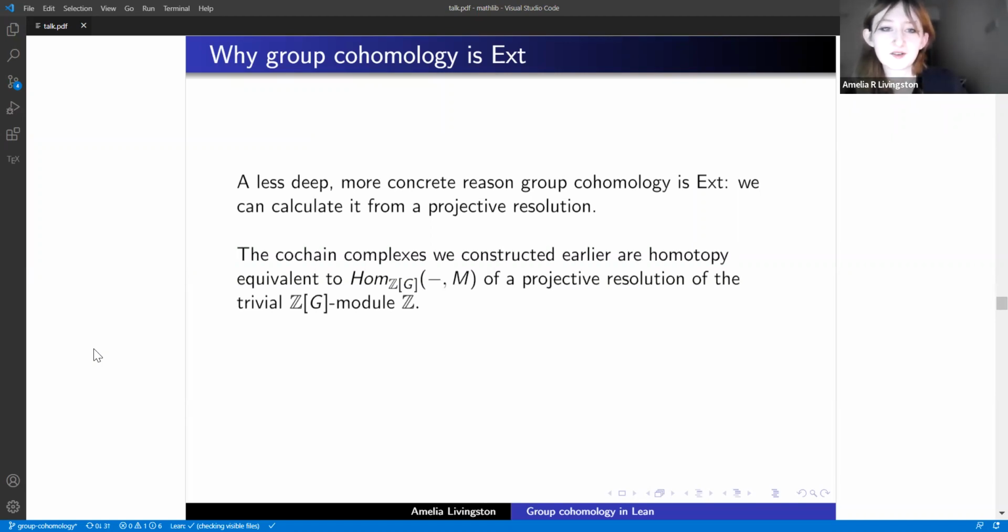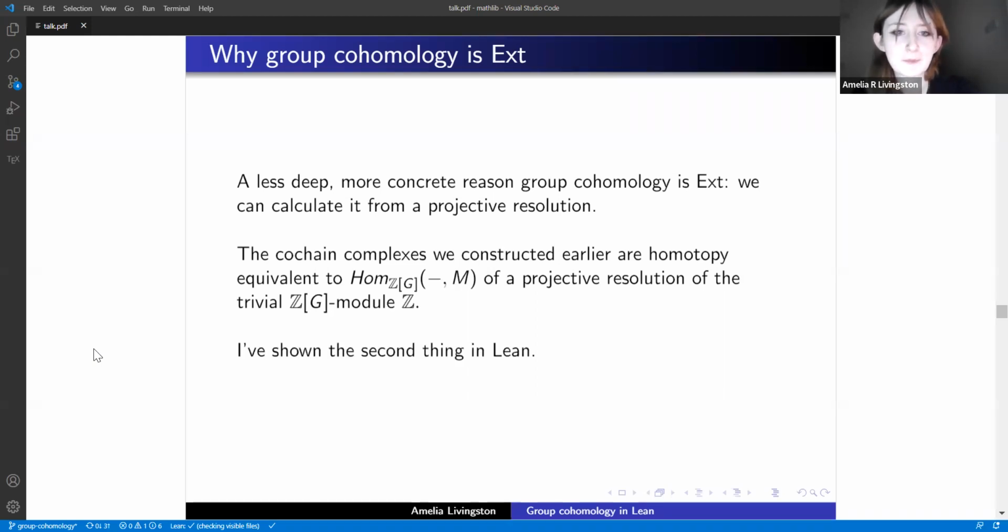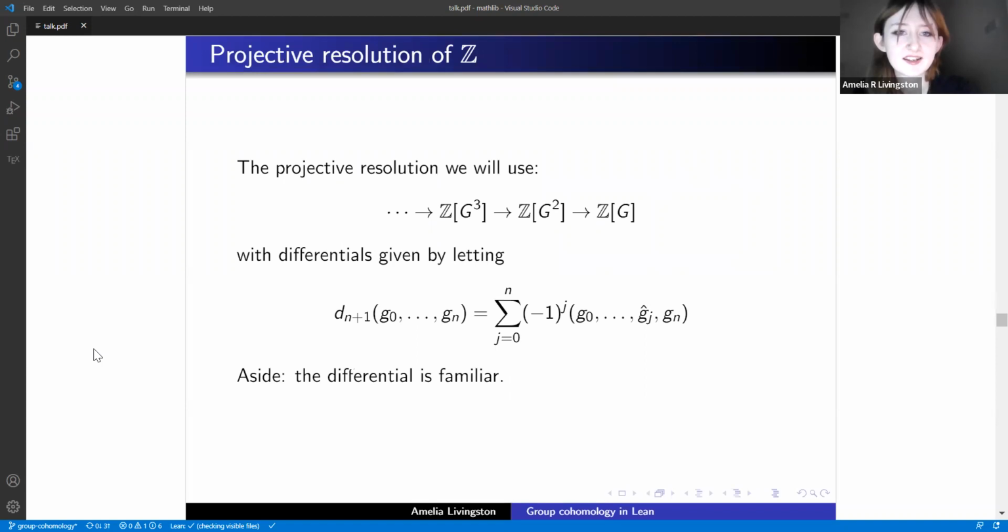So I've taken one of the cochain complexes that we defined earlier and shown that it's not just homotopy equivalent, it's isomorphic to taking homs of a certain projective resolution of the trivial ZG module Z. So here's the projective resolution that we'll use. It's the group rings of different powers of G. And again, we've got this nice simple differential of just taking an alternating sum.